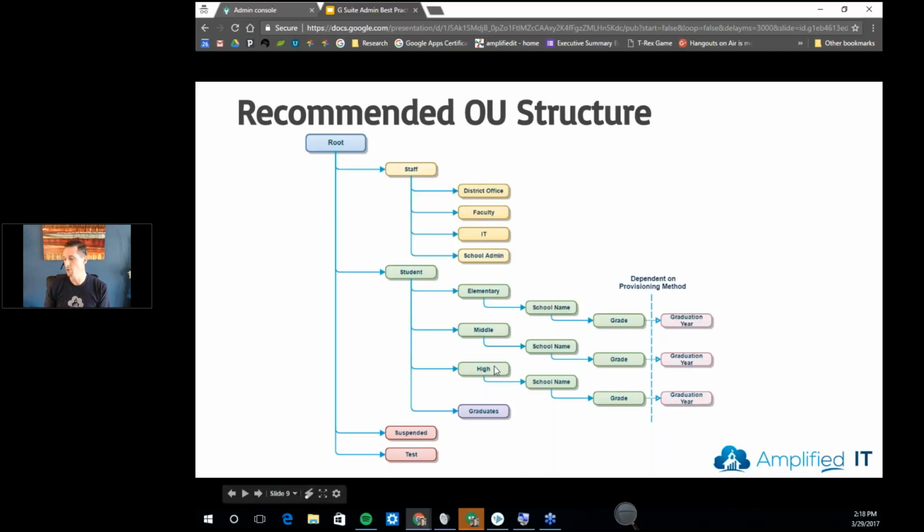This could be pushing out apps and extensions. Maybe there's certain Chrome apps and extensions I only want my high school students to receive. We could do this at the high school OU, and only those students would receive that. Taking that a little bit further, we then break that down to the various schools, and again, an opportunity there to deal with schools on a school-by-school basis. Maybe principals have certain requests for apps or extensions or settings or restrictions.